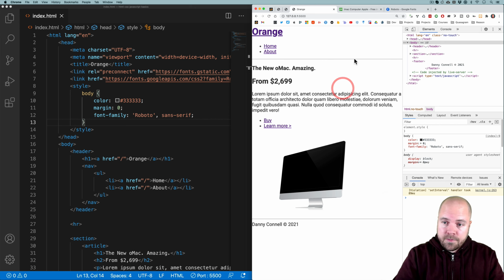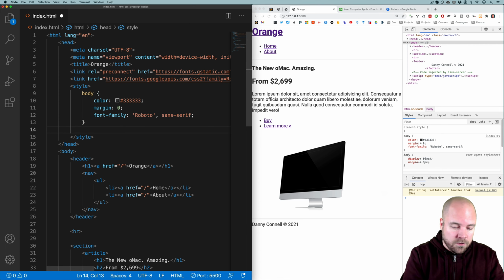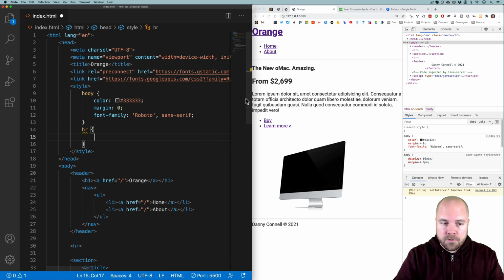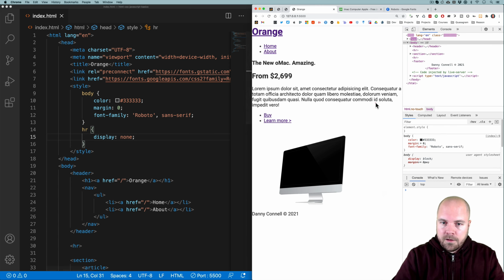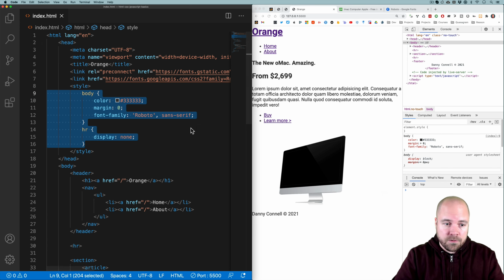And I also want to hide these HRs, these horizontal rules, and to select those we can just type in HR, add double curly braces, and to hide them we can use the display property. And we want to set this to none and save that, and those horizontal rules have now disappeared. So what we've done here is set some kind of base styles for the whole page.